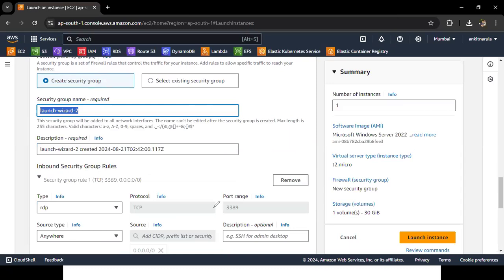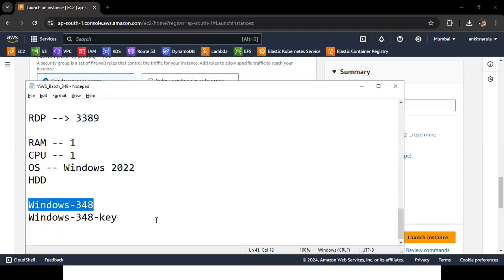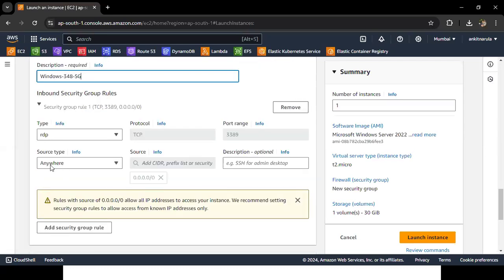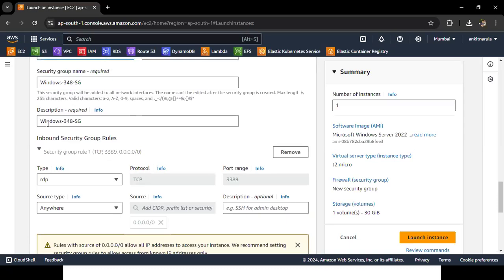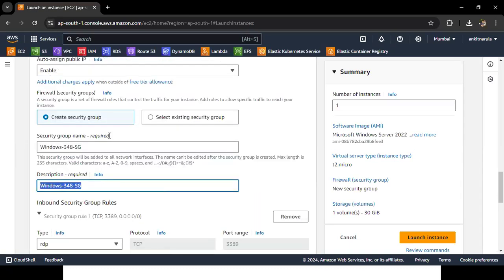And you can see here I'm able to see the port range, 3389. I'm just giving the name. It can be any name. So I'm giving this name, Windows-348-SG. The RDP port number they are enabling, source type anywhere. And this is the name I give. Why am I giving my own name? I can even go with the default name also, but I'm giving my own name.